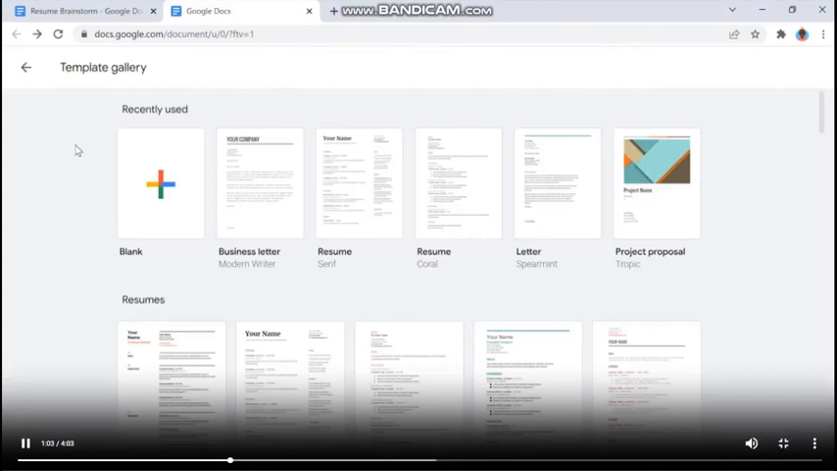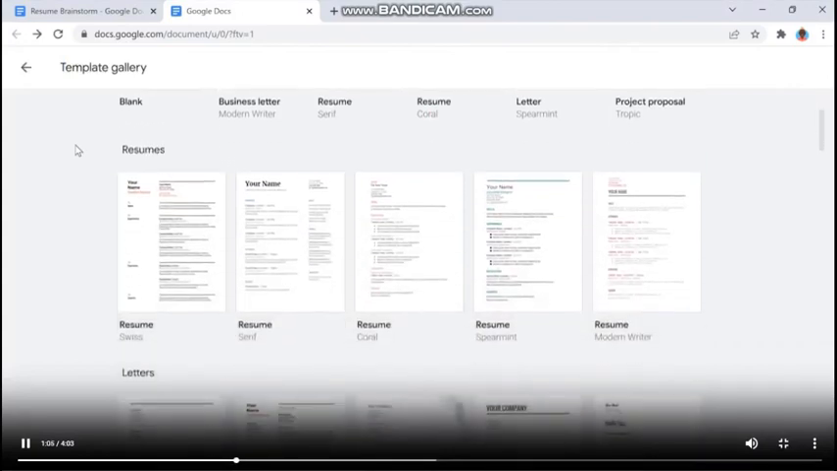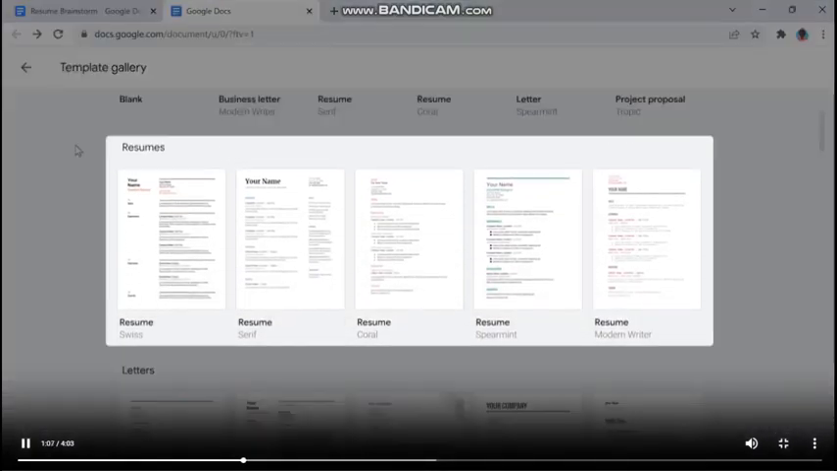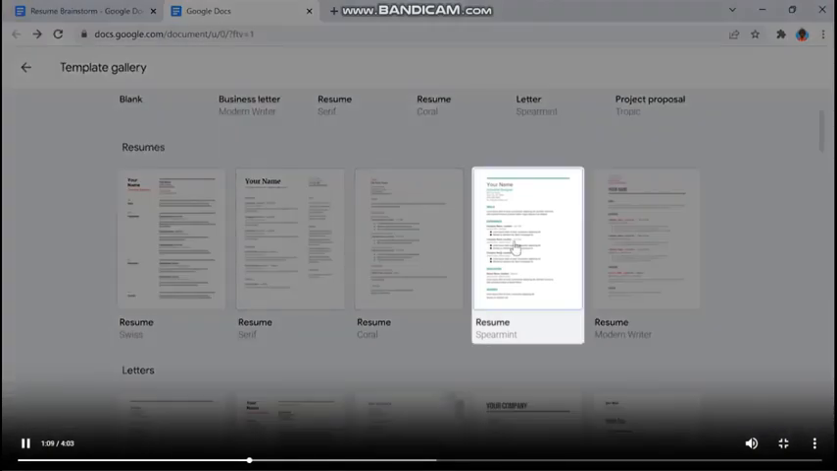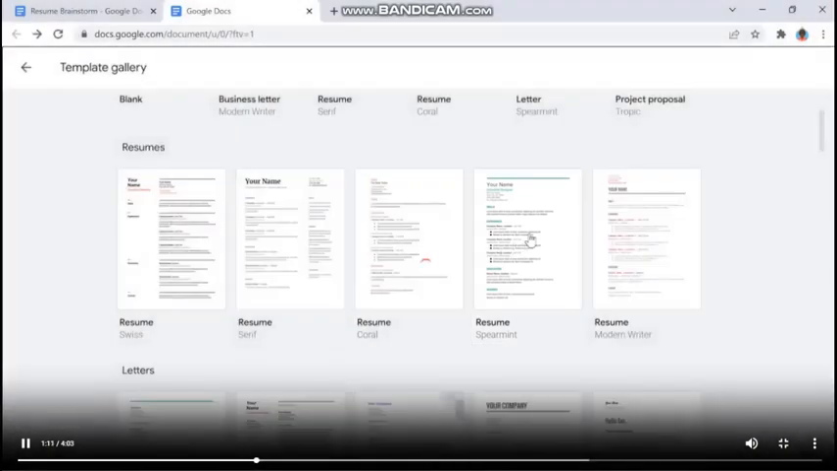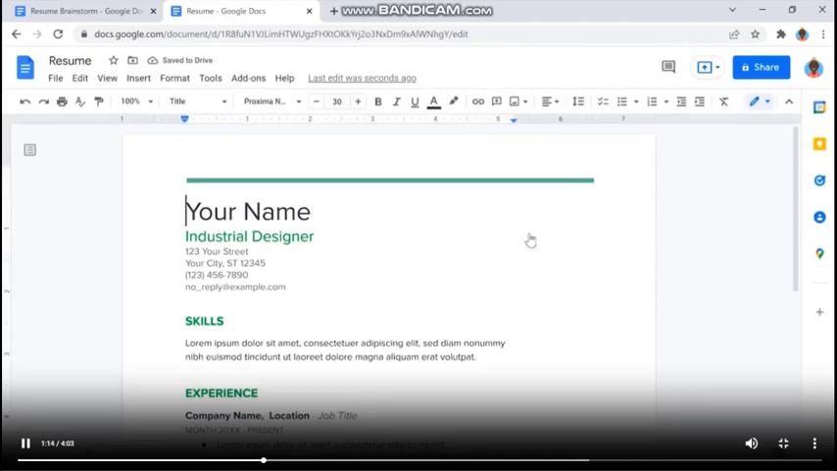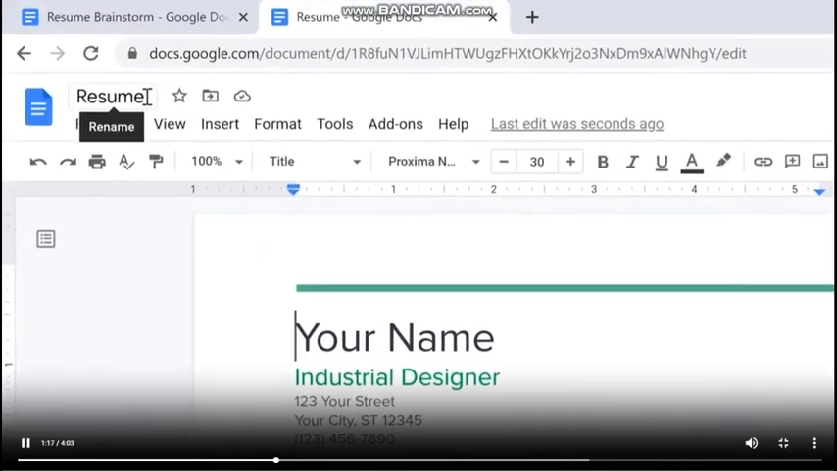Scroll to the resume section of the template gallery. Choose a template. Rename the document with your name and the word resume.